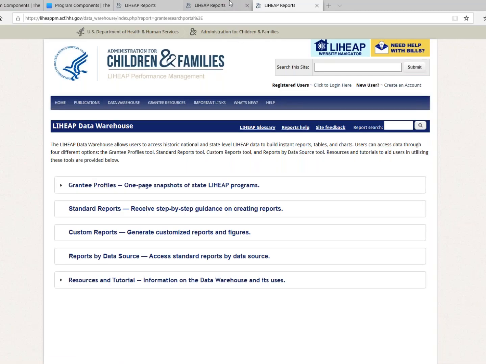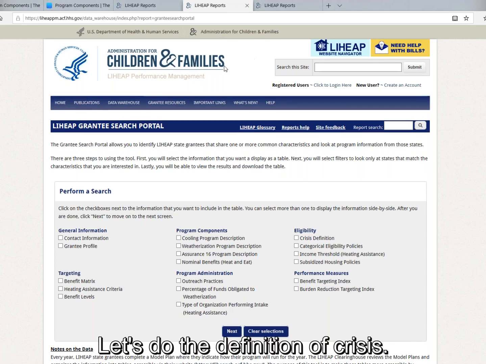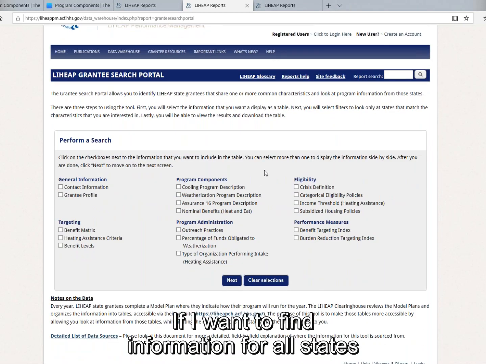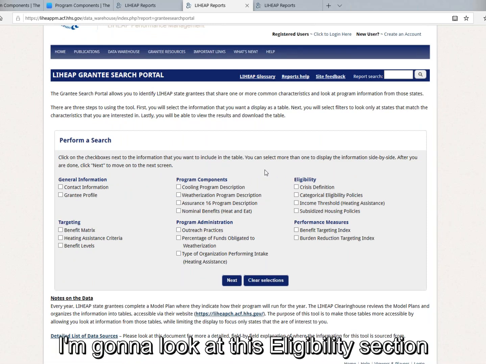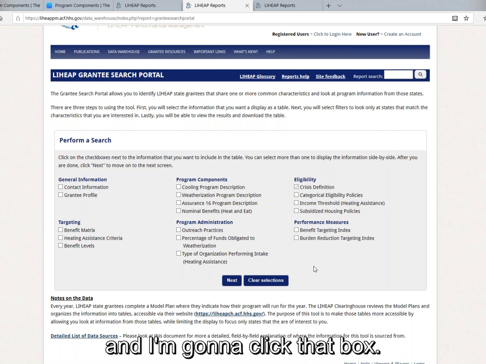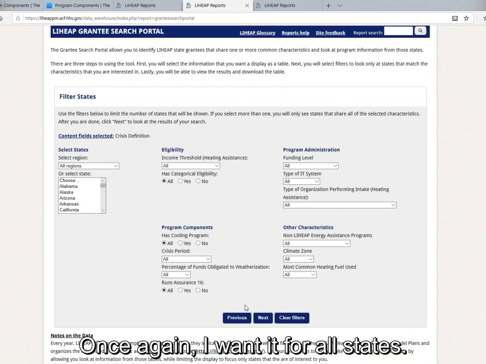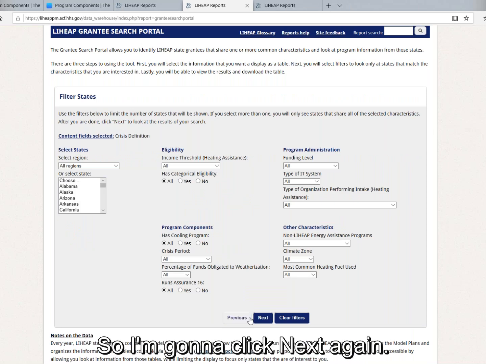So Jorge and I are going to actually just show you really quick. Let's do the definition of crisis. I think that's a good one to do. If I want to find information for all states about their definitions of crisis, I'm going to go and look at this eligibility section where it says crisis definition. I'm going to click that box. I'm going to hit next. Once again, I want it for all states, so I'm not interested at this point in filtering what I see. So I'm going to click next again.